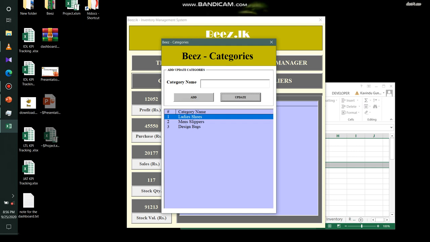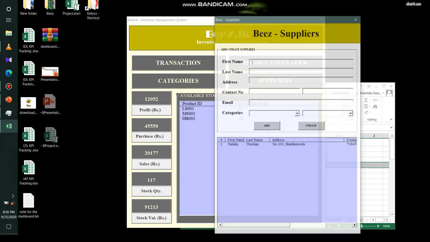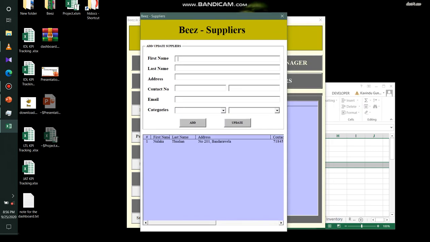If you want to add a new category to the system, you just have to type those details in this text box and then click on the add button. Now you can see a new category has been successfully added to the system. Let's move to the suppliers button. Now you can see one supplier is already existing.